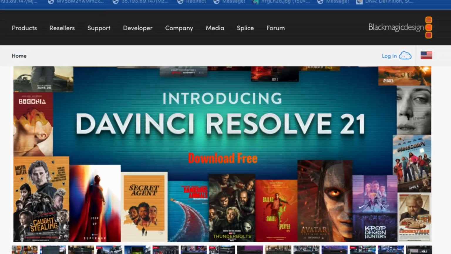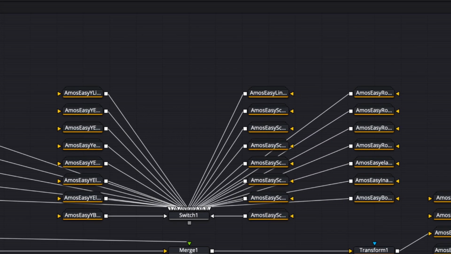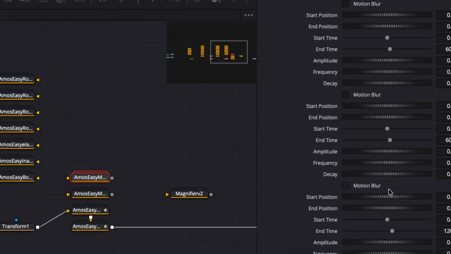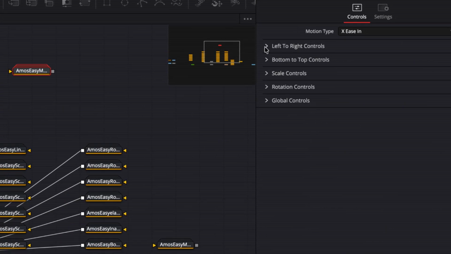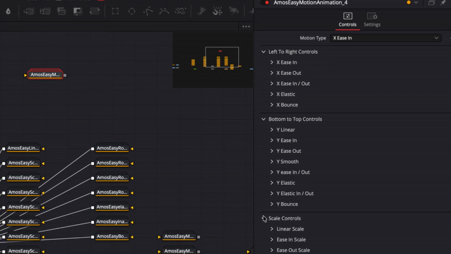Blackmagic have just released the new version of DaVinci Resolve. So in this video, I'm going to show you how you can take the controls of your nodes from this to this. This is the only video you need to learn how to create a macro completely from scratch.